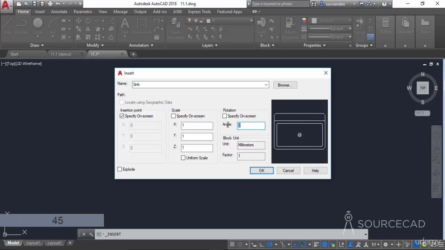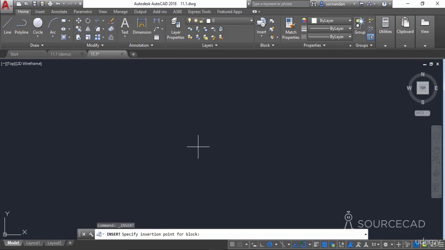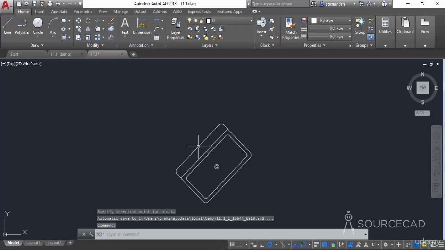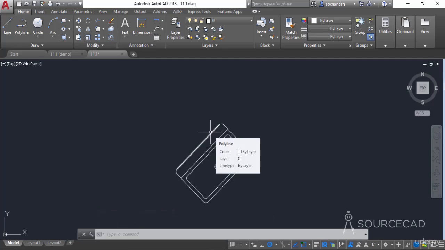So you can specify an angle of, let's say, 45 degrees if you want to insert the block directly by rotating it to an angle of 45 degrees. And if you want to explode the block after inserting, you can check this box. Now let's click on OK and let's click anywhere to insert the block. Now the block has been inserted at an angle of 45, and also when you hover your cursor, you'll notice that it's no longer a block because it has already been exploded.